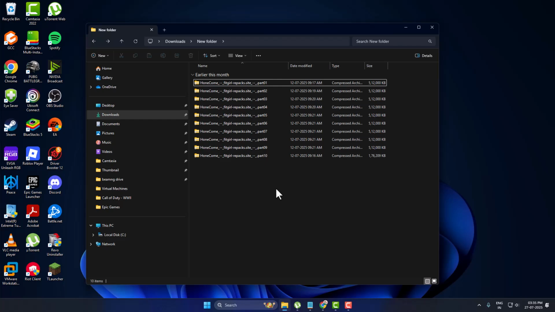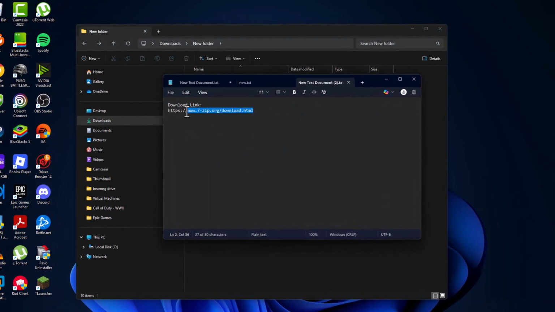Today we are going to see how to extract game zip part 1 and part 2. If you get any errors, then follow these steps to prevent them, guys. First you just need to download 7-Zip. To do this, check my video description for the download link.